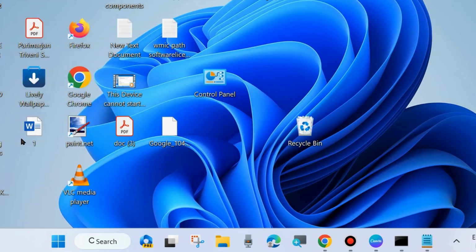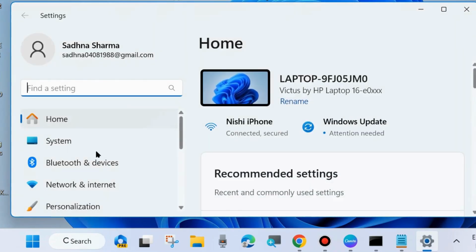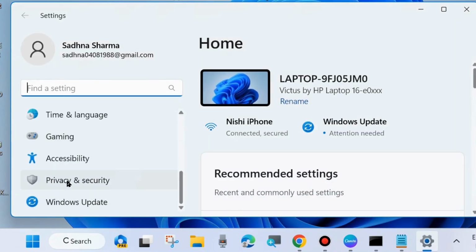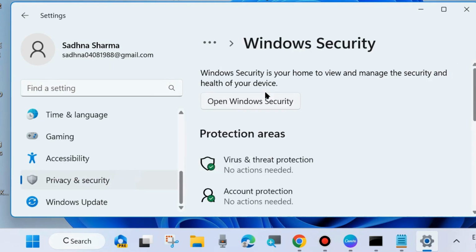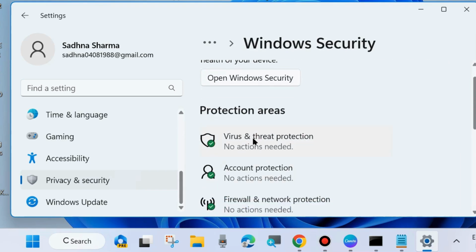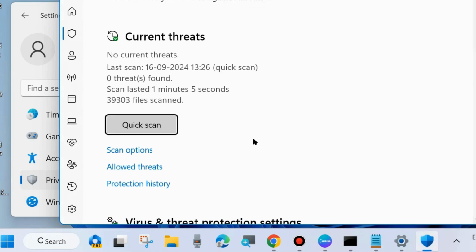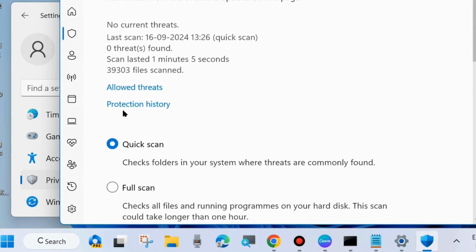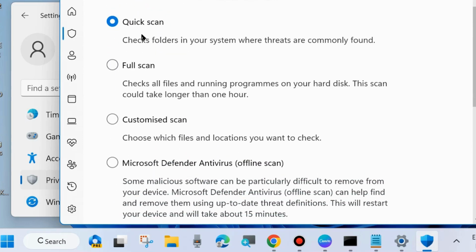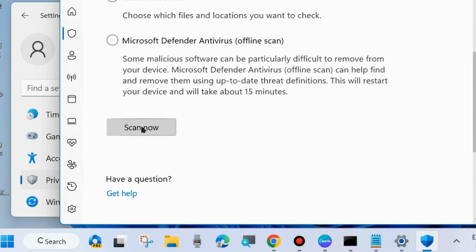Go to settings. From the left side, go to privacy and security. Choose Windows security from the right side. Click on it. Here choose virus and threat protection. Choose scan options, and here you will find 4 options. Choose full scan, and finally click on scan now, and let Windows complete the scanning process.